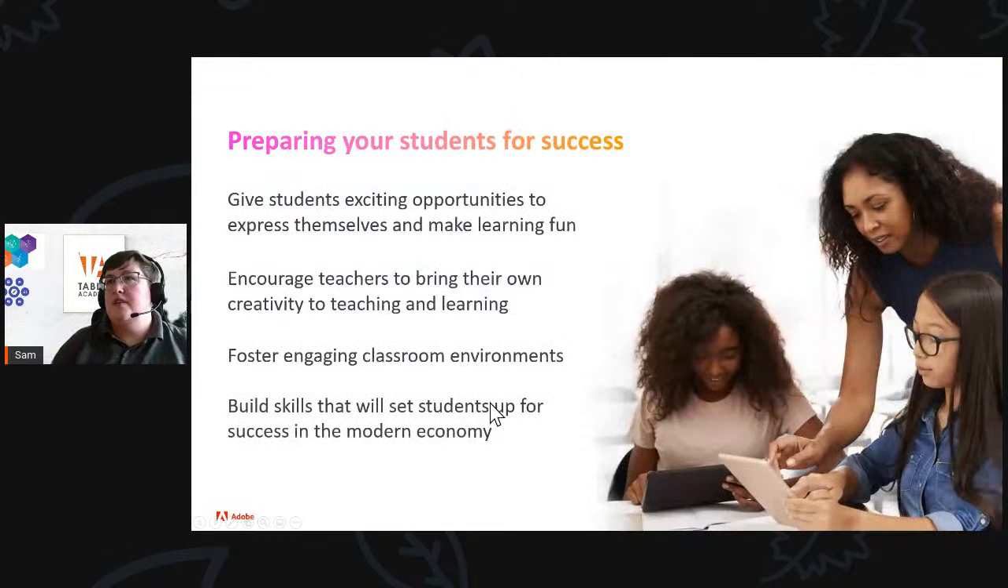Okay, so a key thing of importance here: we are preparing our students for success. We're preparing them to be independent in how they work, but also to build a range of skills that will help them to move forward in whatever facet of life they move into, in terms of careers, university, and further study. And really thinking also about how we as teachers can bring creativity into teaching and learning, and that's something Adobe are really passionate about, supporting education to do that.